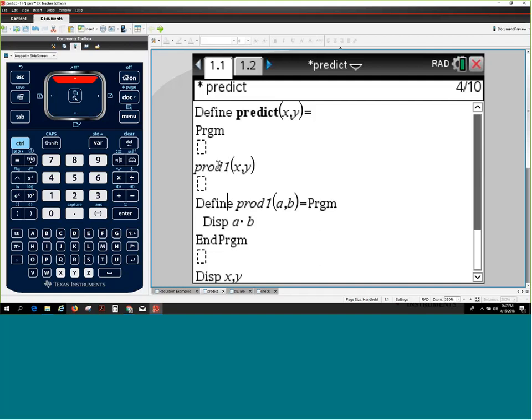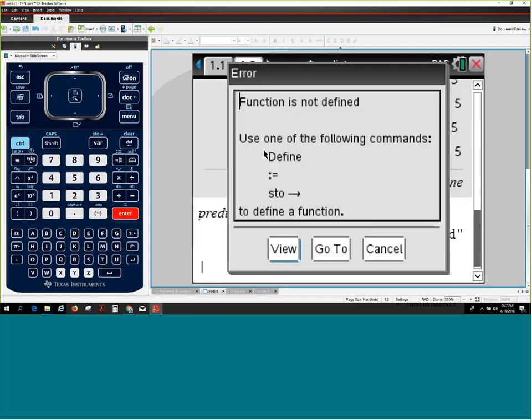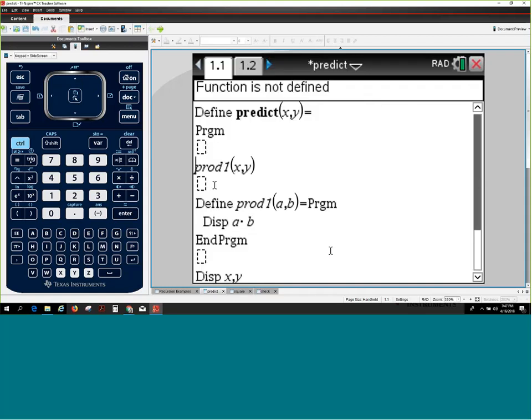And now if I call this program before it's defined, I think this is going to give me an error. Let's run it and see. And I'm going to put in my 3, 5 this time. Look at me learning. Ooh, look at this error, y'all. Function is not defined. Let's go see where the error is occurring. It takes us right to this point. We were calling on that prod1 before it was ever defined in the program.